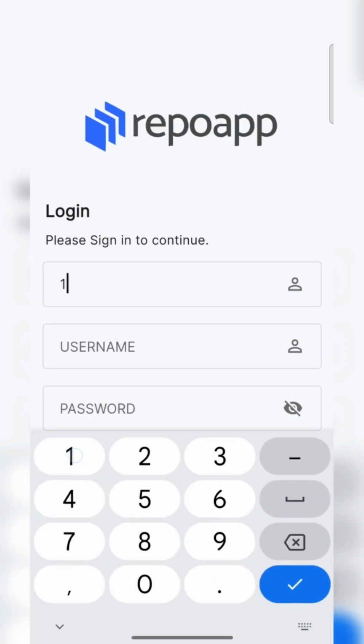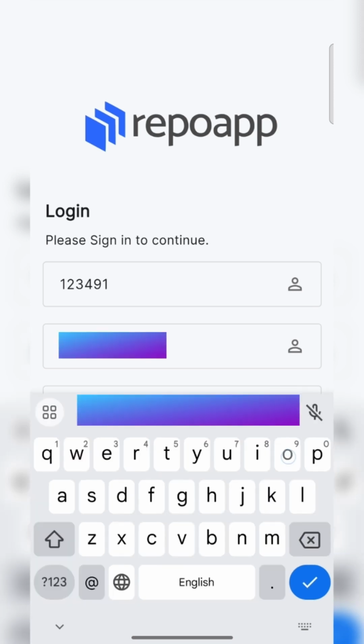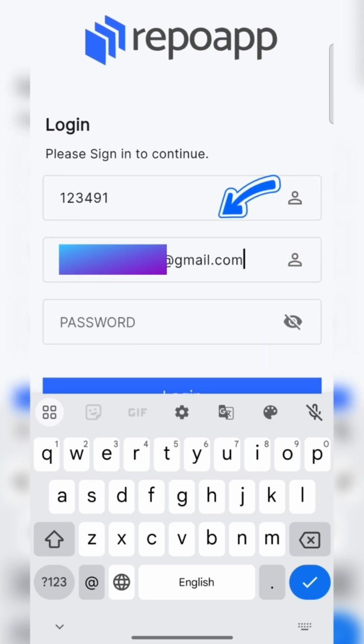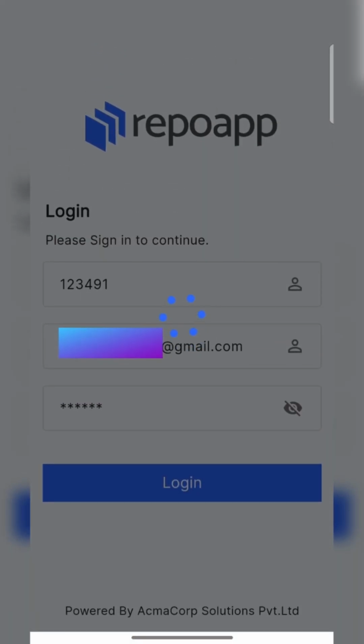Welcome to Repo app. To begin, please input your login credentials, which you may have received from your administrator. Enter your client ID, username, and password, then proceed by clicking on the login button. Congratulations, you have successfully logged in.